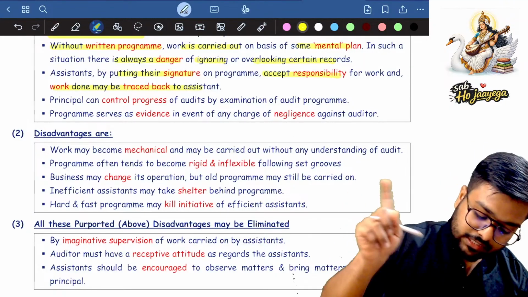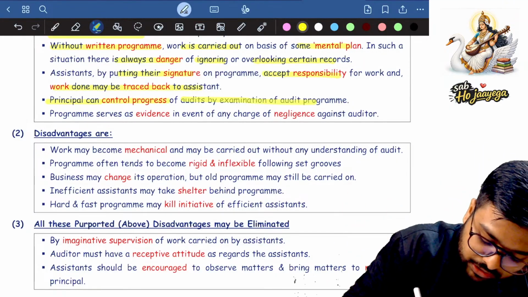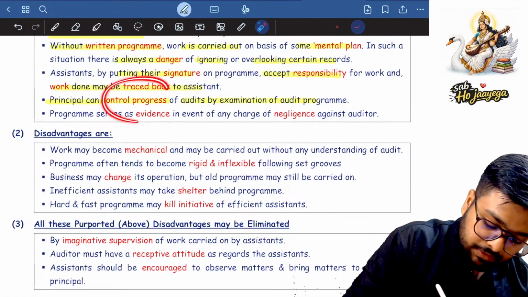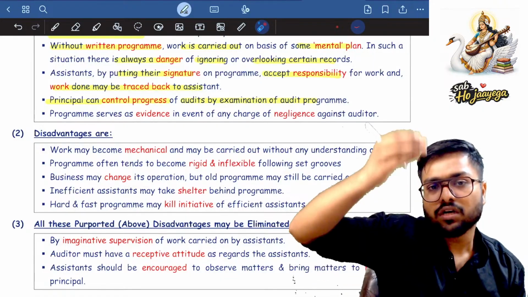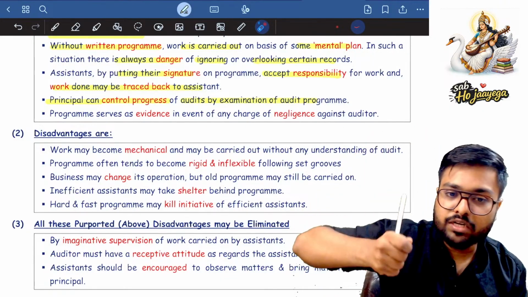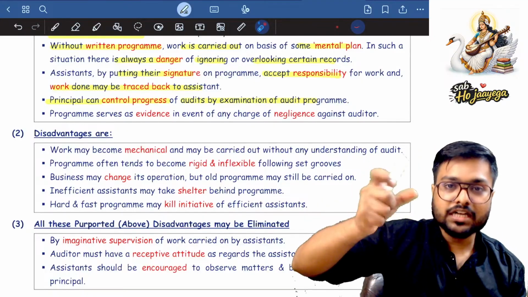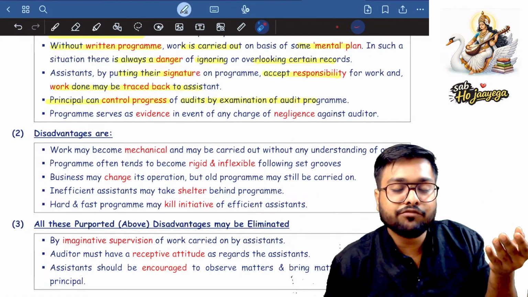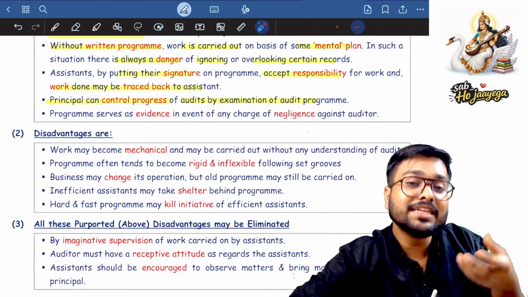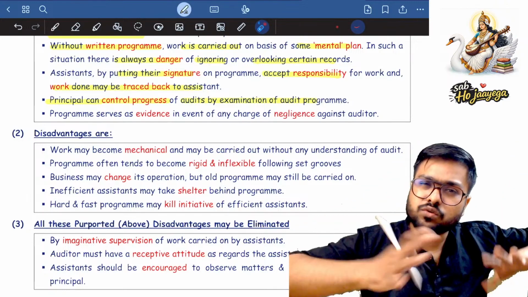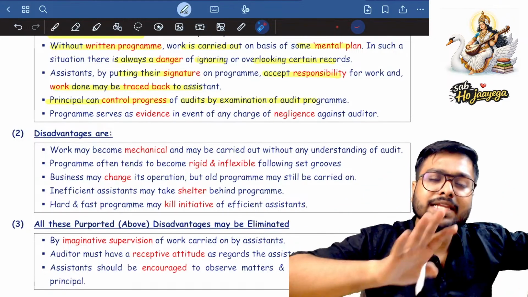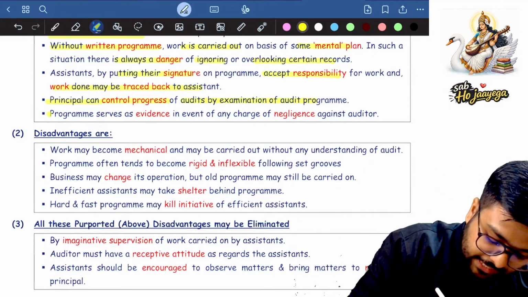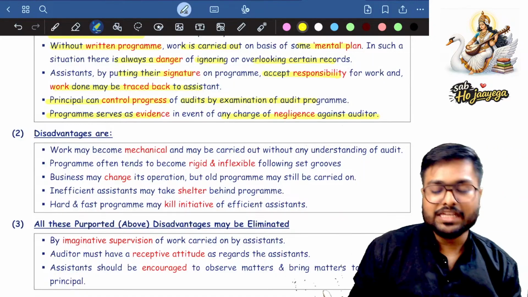Okay. So assistants, by putting their signature, accept the responsibility of work, and work done may be traced back to the assistant. Next, the principal can control the progress of audit by examination of the audit program. The principal can know how much audit has been completed, how many procedures have been completed, and how many are left. So he can control the process. If he feels that the deadline is approaching and only 4 things have been completed, he will send the rest of the team. If he feels that everything is going well, he is comfortable, he'll keep sending the same engagement team.